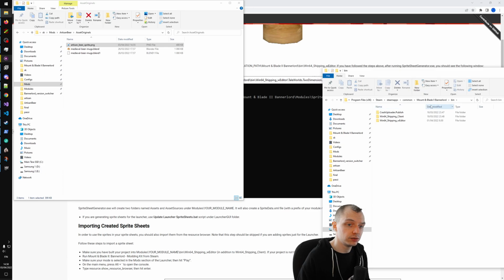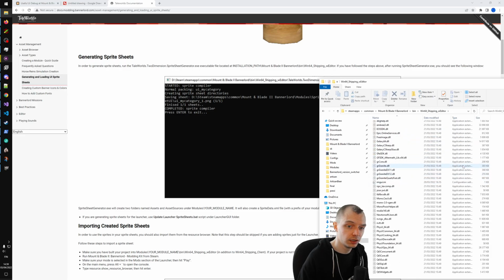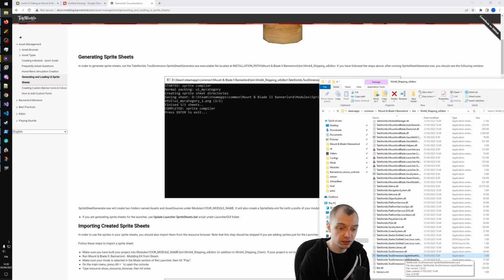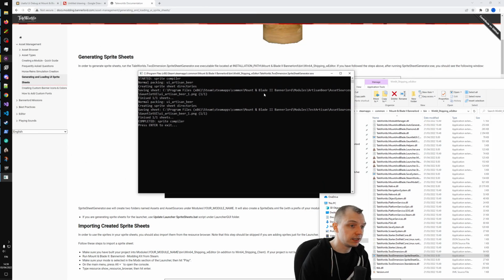So let's go into bin, win64 shipping with editor, and let's find the sprite sheet generator. TaleWorlds.2Dimension.SpriteSheetGenerator.exe, and let's just run this. Let's see what it says. It says it found UI category UI artisan beer, and it generated sprite sheets for this UI category and completed.